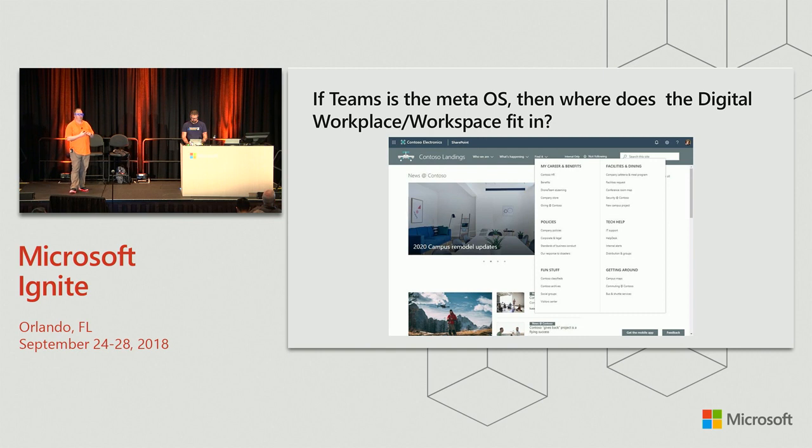So one of the terms that Microsoft uses internally to describe Teams is as a meta OS. So OS being your operating system, being your Windows desktop experience. Is that a new term, a meta OS?